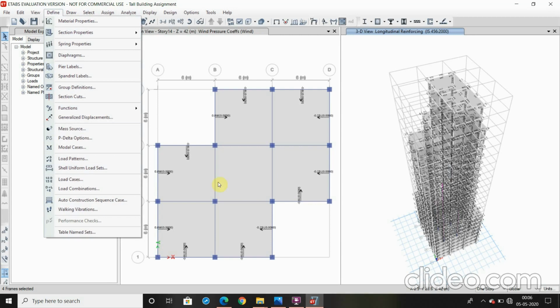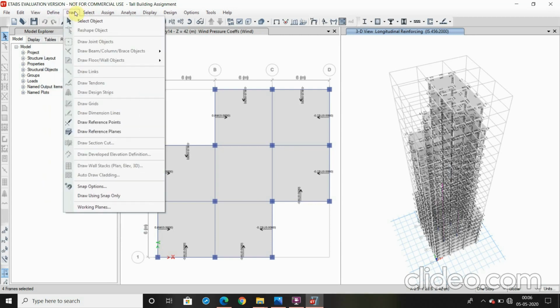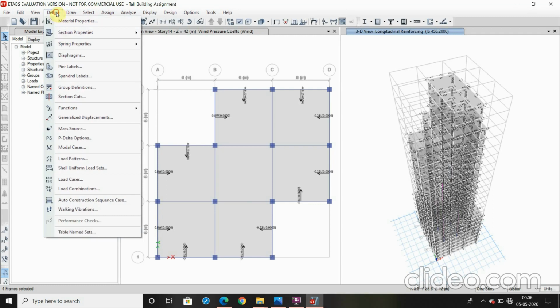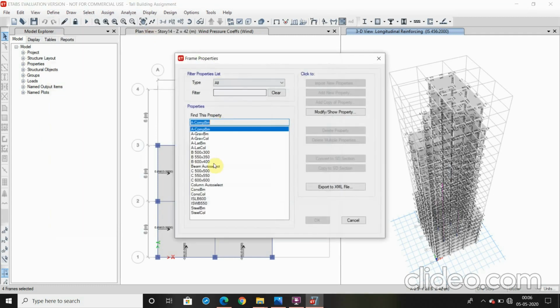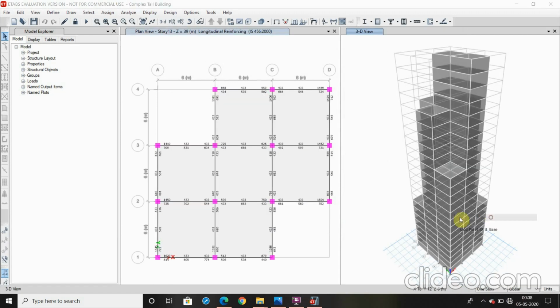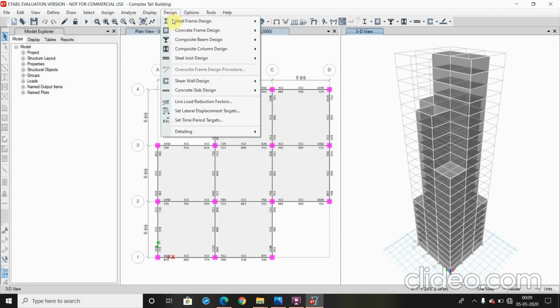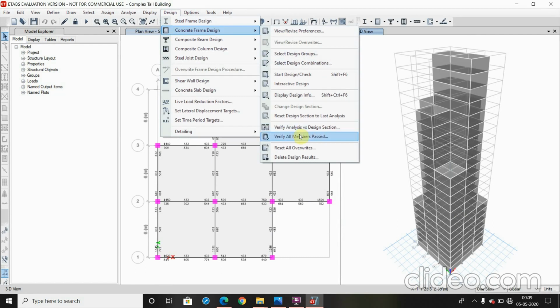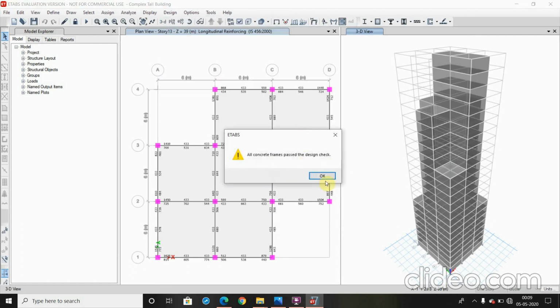Now we will give them the properties. Now I have fixed the problem, so now let's check whether all members are passed or not. Verify all members pass. All concrete frames pass the design check.